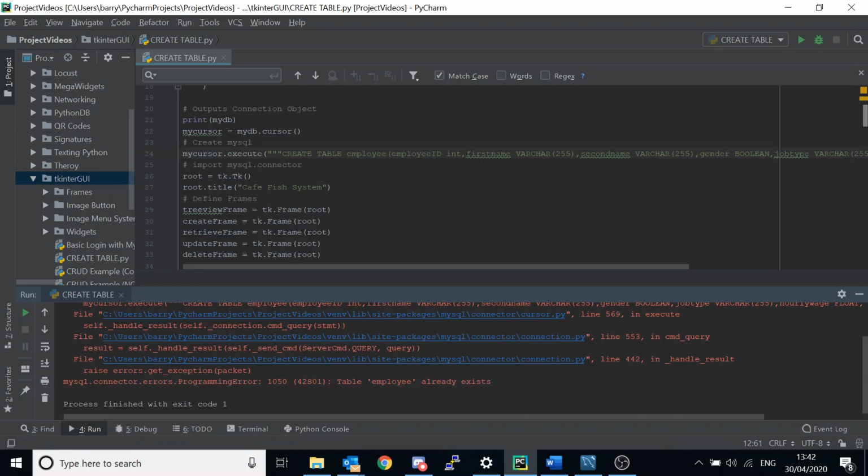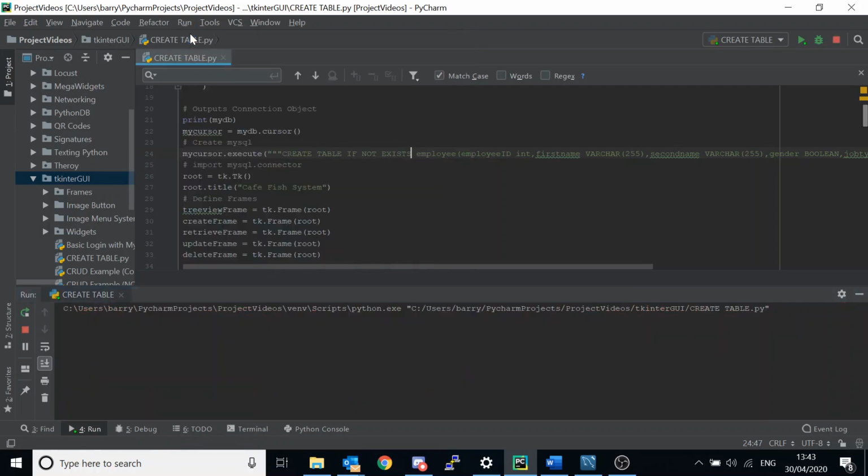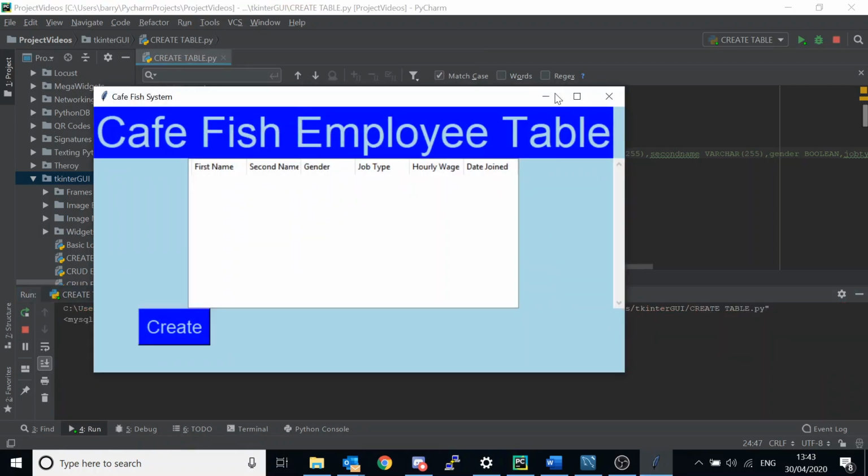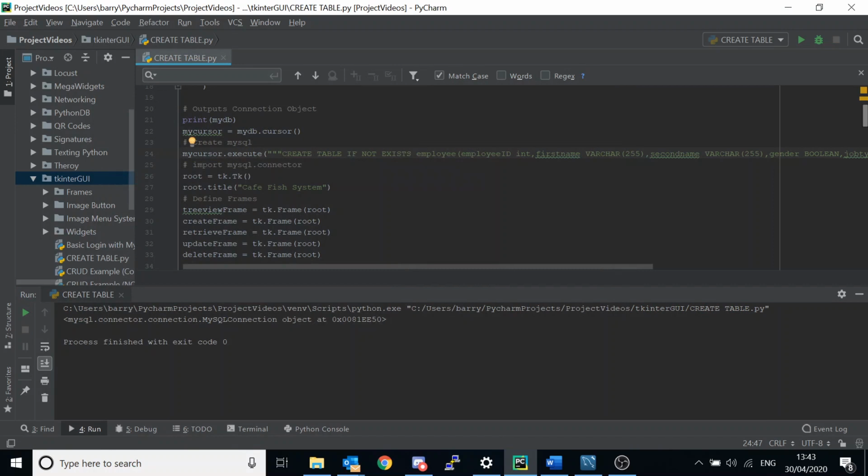So why are we getting this? Well, we can't create a table that already exists. MySQL won't overwrite, it'll simply error. So what we need to do is put in a special parameter here. We need to say create table, and then if not exists. So we're saying create the table if it doesn't exist. If we run this now, it's fine. We didn't bother creating the table. We essentially skipped this line.